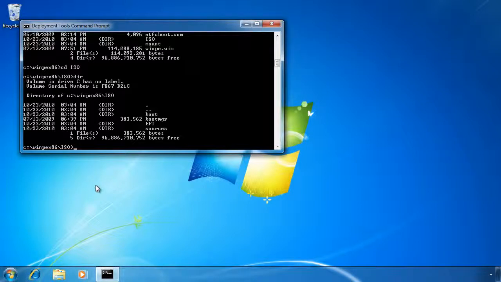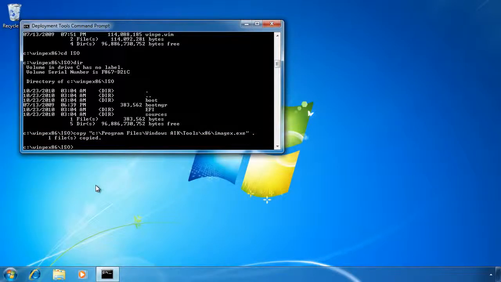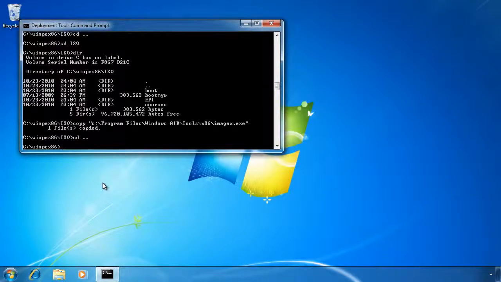If I want to add additional files, it is a simple matter of adding them. For example, if I wanted to add ImageX, which is used to deploy a customized Windows 7 image, I can copy it to the directory like this. I will cover ImageX later on in this course, so don't worry if you don't understand what it does at this point. If I now go back a directory, I am ready to create my image.